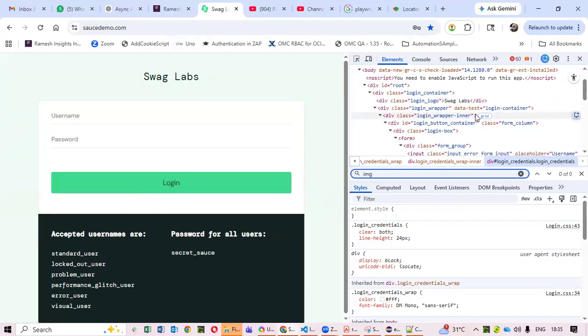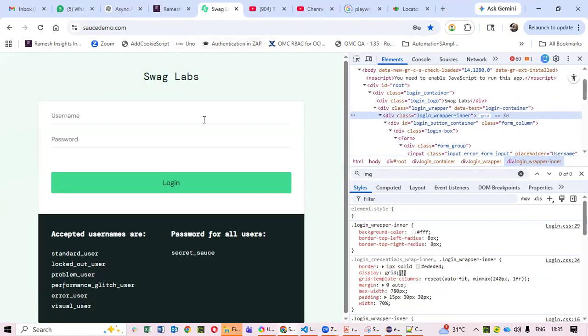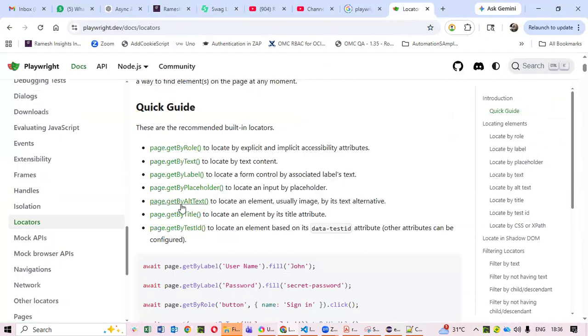Search IMG tag. It's not there, but you can find wherever an image is there, you can see that. Okay, so that alt attribute will be only for images. So that time you can use get by alt text. Get by title, you can identify an element by its title attribute.